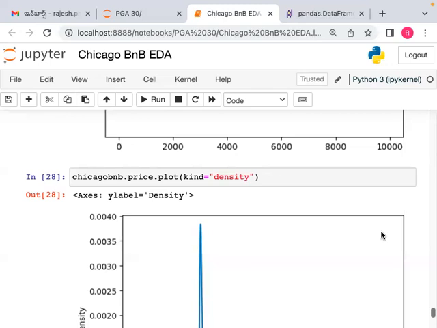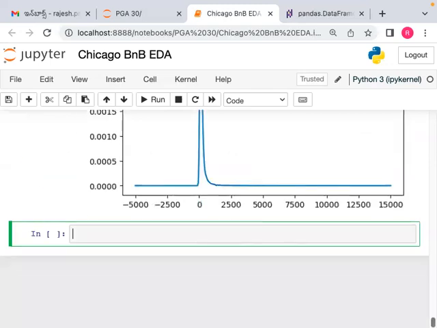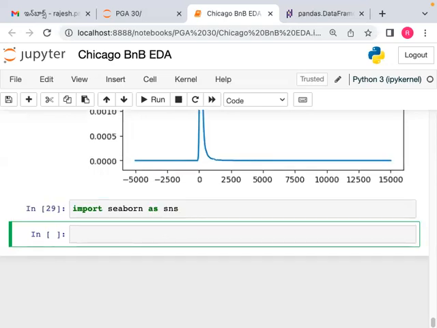Now, sometimes we have to put all three plots together. Instead of doing it step by step, we have to give all three plots together. That is where Seaborn comes into the picture. You can do it with matplotlib also. Import Seaborn as SNS.